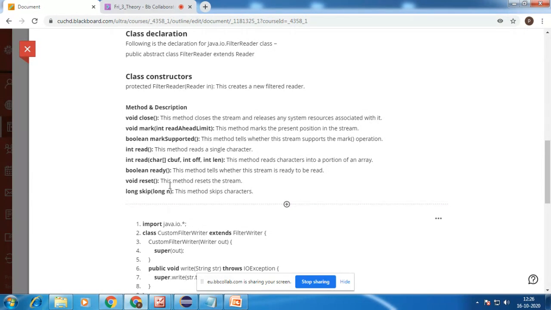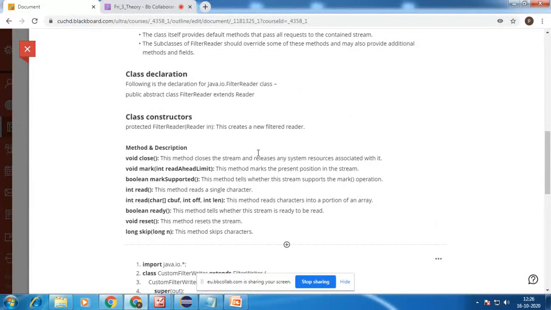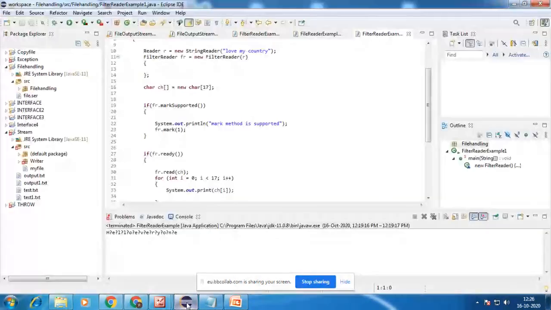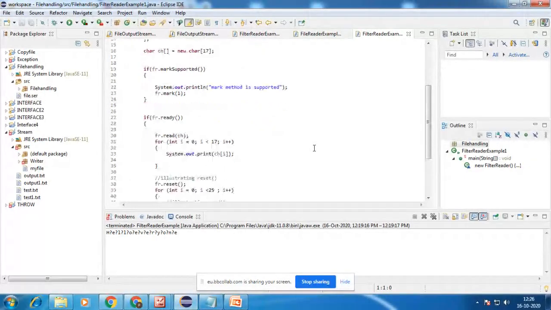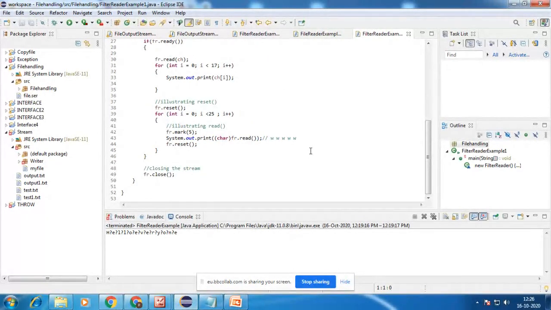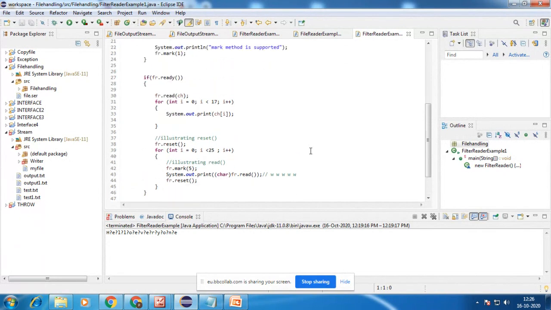And the skip method we have already used in several readers, right? The skip method is already seen. We have only not been familiar with mark supported and reset. So these are all the methods which are new in this concept called filter reader. I have posted these particular methods which are implemented in this code: how mark supported works, and mark and reset.